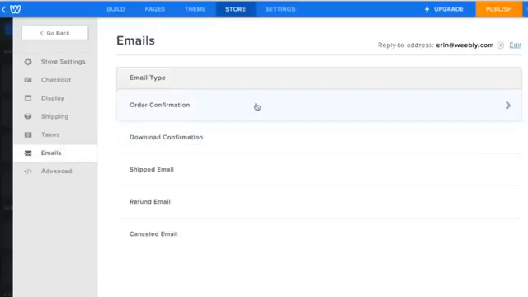Next, we'll go to emails. So this is where you can personalize the email that is sent to your customer automatically whenever they purchase an item. So you'll see the reply address is just my address. You can edit that to maybe like a no reply address or a specific email address that you just want to use for your store. But you can really customize all of these. These are all different emails. So there's an order confirmation email, a download confirmation if you add a digital good, a shipped email so that lets your customer know that their item is shipped, a refund email, and then a canceled email just in case they need to cancel their order.